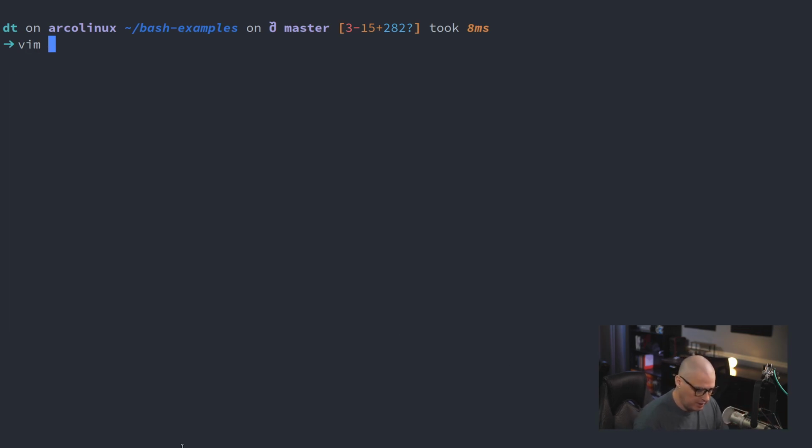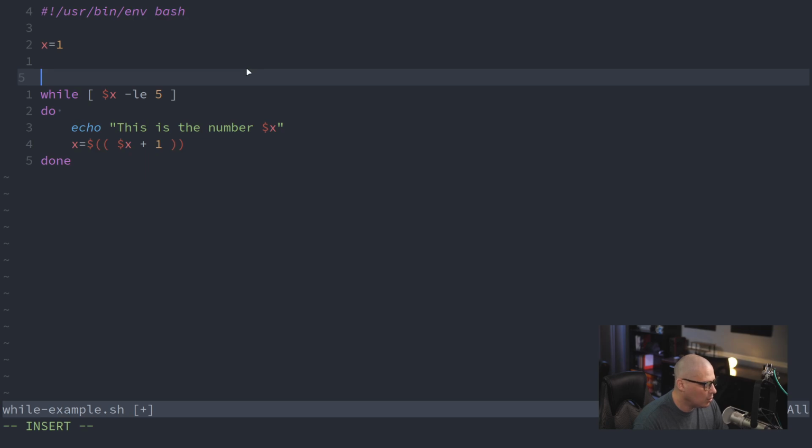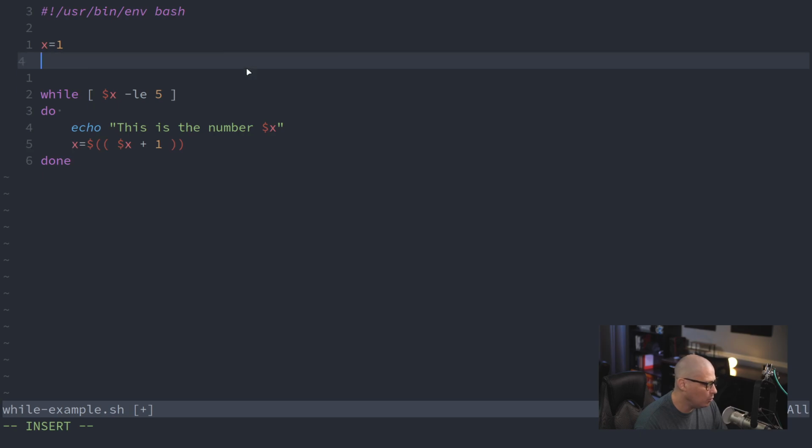Now, before moving on, I do want to briefly go back into the while example script because there is something we need to talk about with number comparisons, because you saw me use -le. -le was less than or equal to, but there are other numeric comparisons you could do. You could do -lt for less than, -le for less than or equal to, -gt for greater than, -ge for greater than or equal to, -eq for equal, and finally -ne for not equal. So you've got all of those available for use.